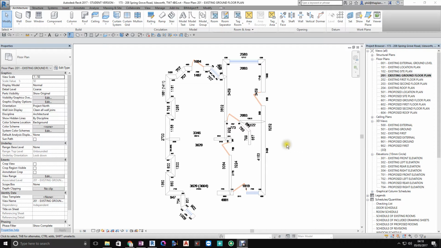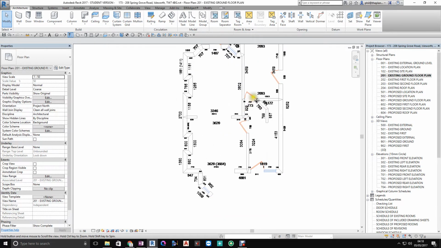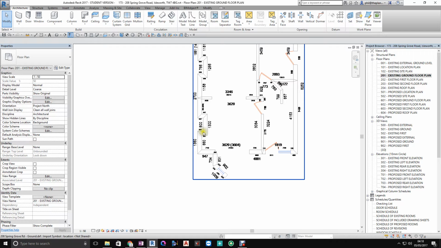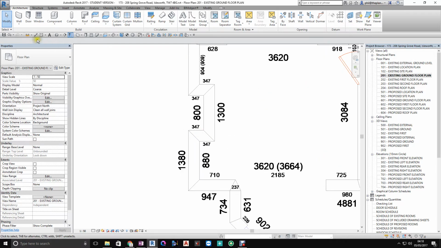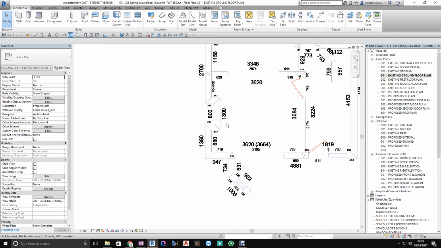Right, so what we want to do is find out how thick our walls are, which are 250. You will also see that on the survey information. That's plenty for us now.